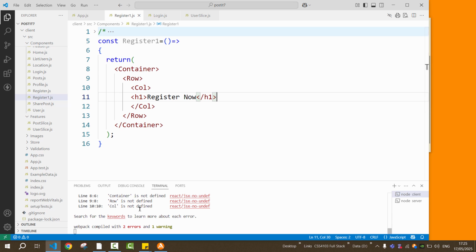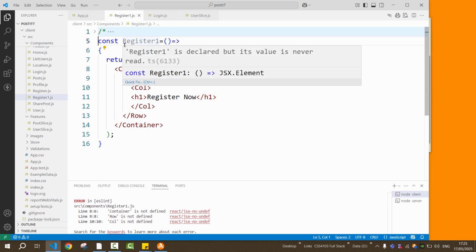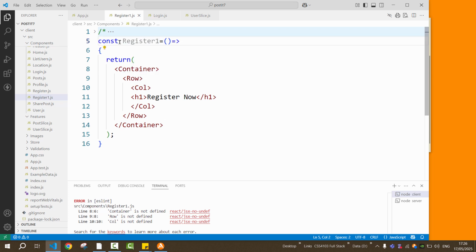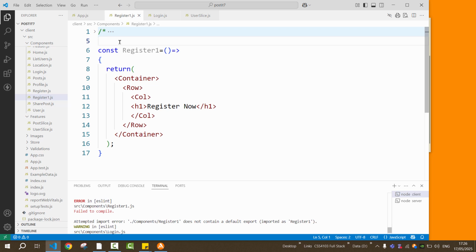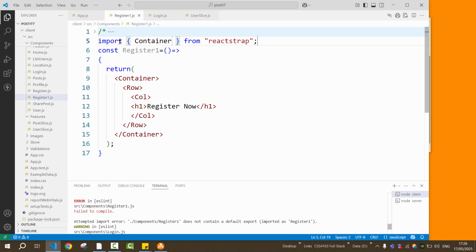Okay, so you can see here container is not defined, row is not defined, because we have not imported the React Strap in our component. So let me import the React Strap. So import. So for the React Strap, we need to import container. So you know that all the elements in the React Strap, they're almost like HTML elements with some extra elements, and their names start with capital letters.